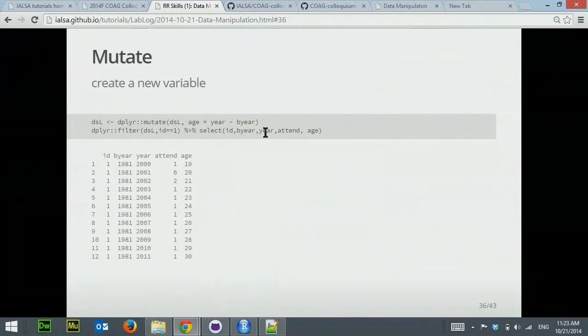dplyr is a great place to start because it's very flexible and very powerful. Okay.